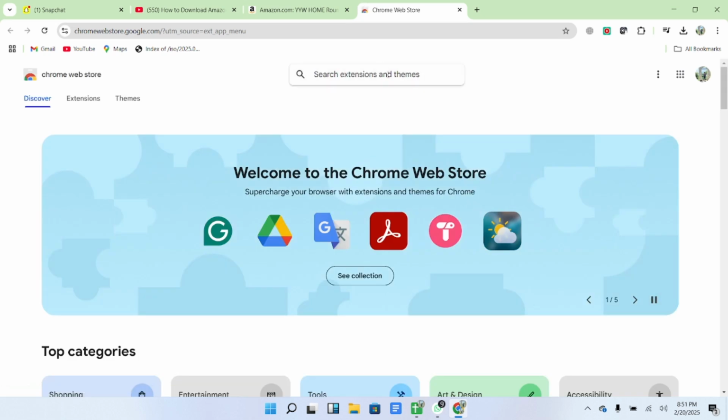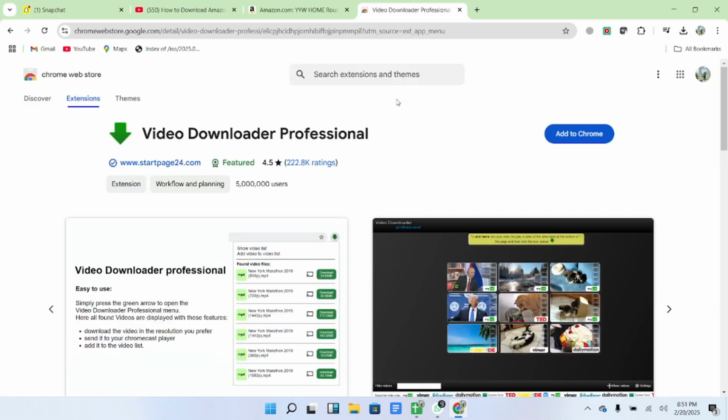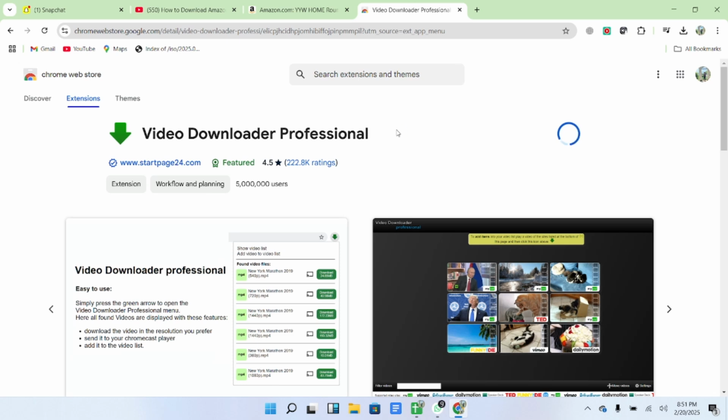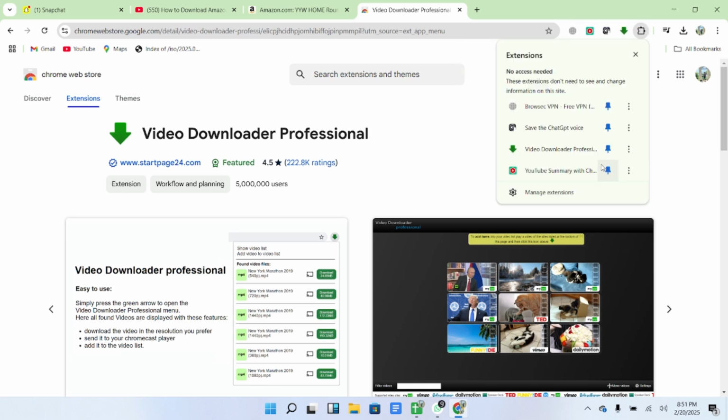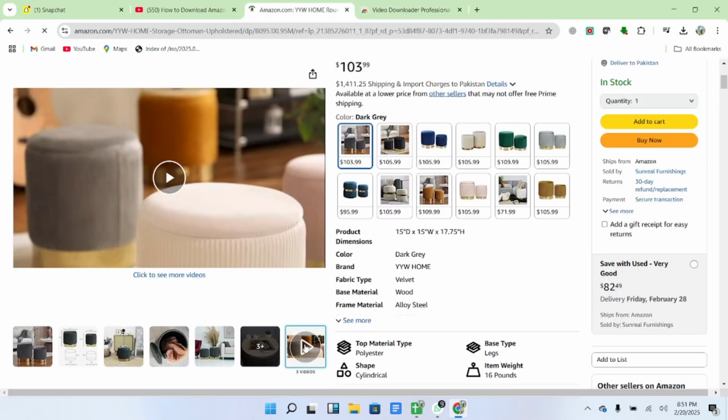In the search bar, type Video Downloader Professional and press Enter. Click on the first result and then click Add to Chrome. Click Add Extension, and once installed, now that we have the video downloader installed, let's go back to our Amazon product video. Play the video you want to download.